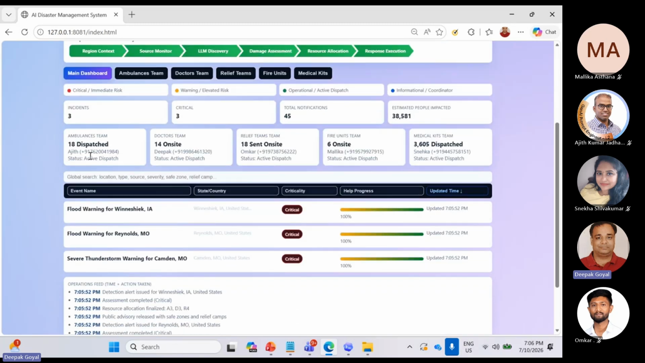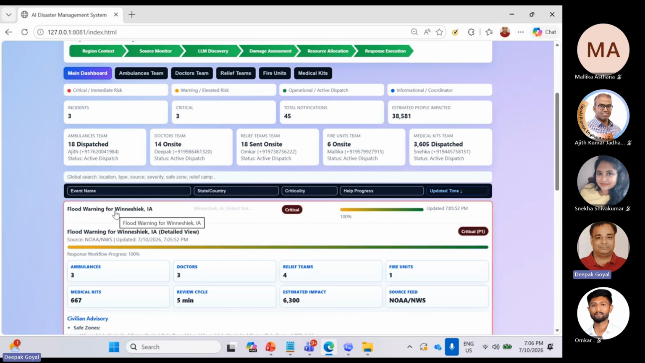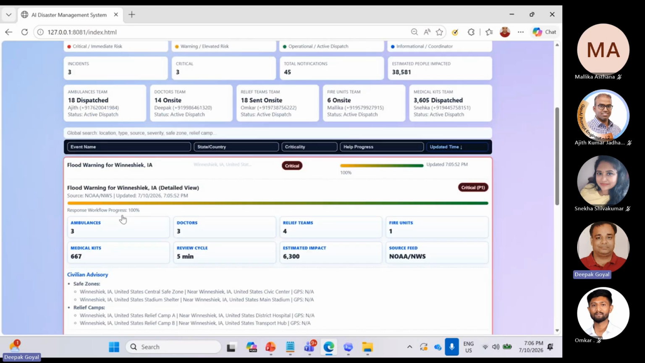Now you see there are three incidents detected, and they are critical events. So it's a flood warning, and you see here three ambulances are required to manage it. It assesses the situation: three doctors are required. Impacted people are 6,300. Four relief teams are required, and 667 medical kits are required.